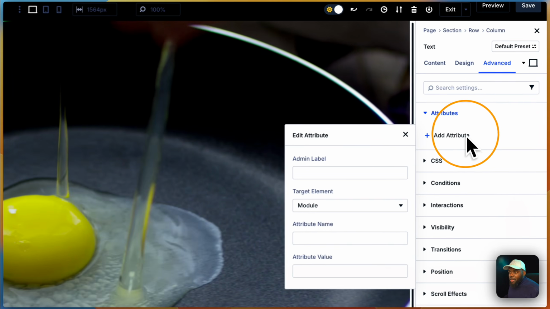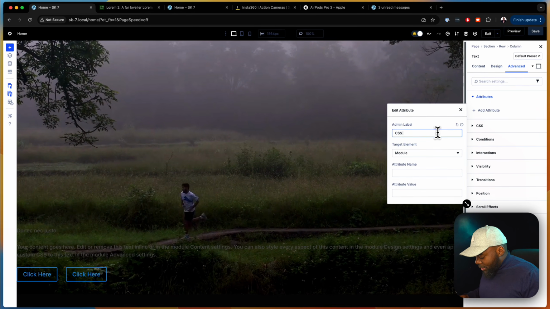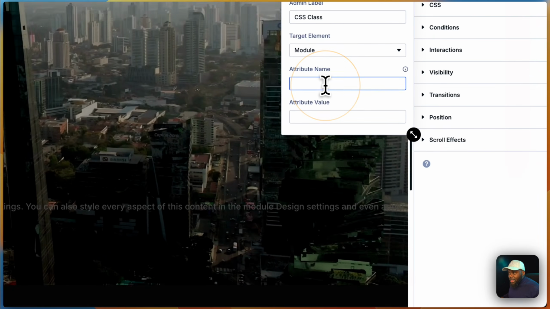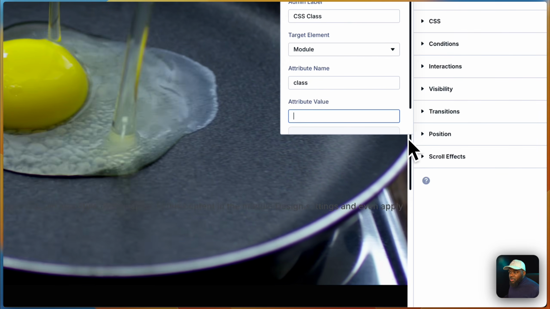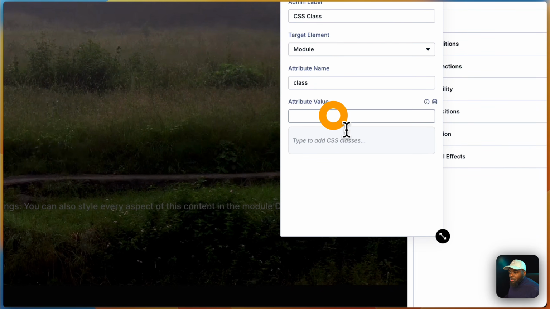All right, so now we're here. I'm going to go to attribute. I'm going to say CSS class because that's what it is. And with my CSS class here, I'm going to name this to class. Okay, now I can add all my attributes. Now you can see here that I'm going to have all my classes all showing.